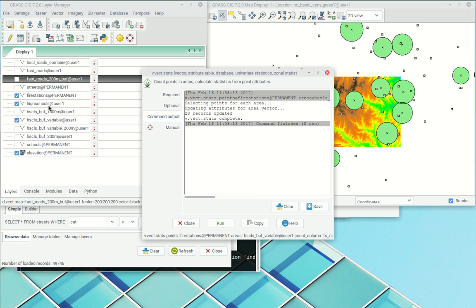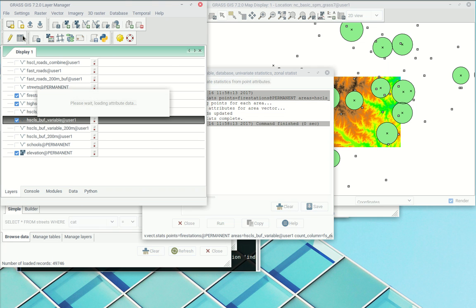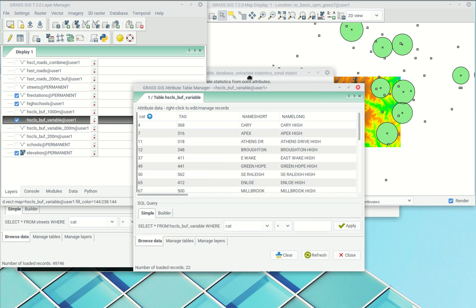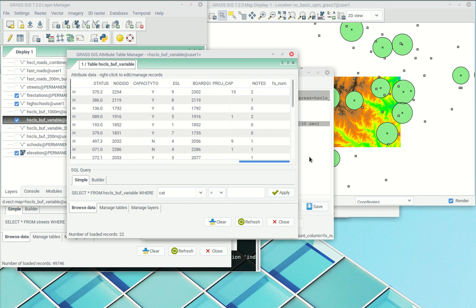If we go back to our buffer, high school buffer file, and we open the table, we will actually see a new column in the table. So if I scroll all the way over to the end, is where we'll put it, FS_num, and actually we have a count right now. Literally, it took that much time. It counted for each individual school buffer the number of these squares that were in it, which saves you lots of time. All right, so you don't have to do that manually.